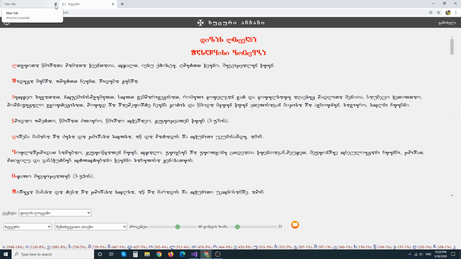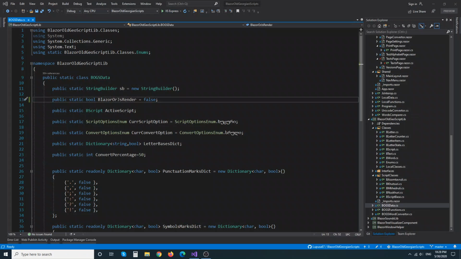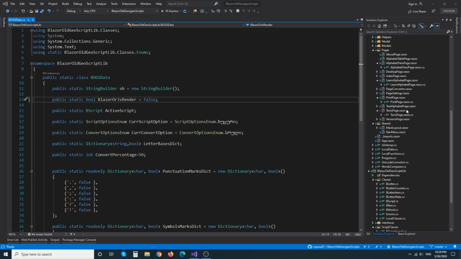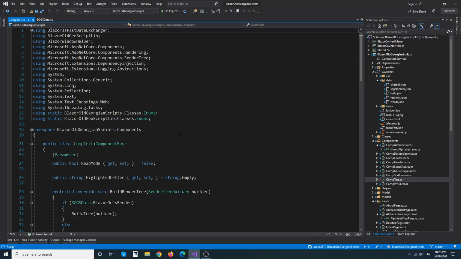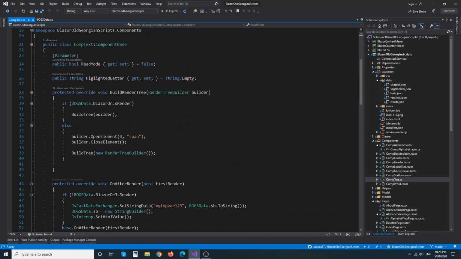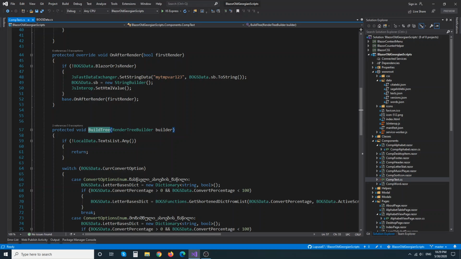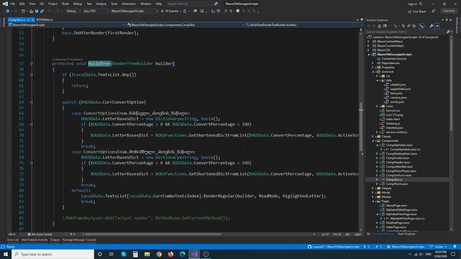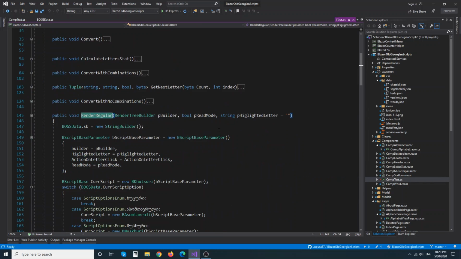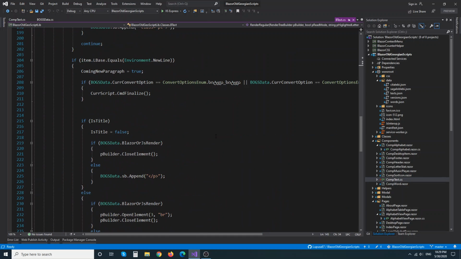Okay, how can we achieve this? Well, what am I doing for that? I have a text component here, which is dynamic, where using the builder I generate all this stuff and render. When we say it's regular render, I am going the usual way. A lot of stuff is going on here. We don't need that. Just let's see.